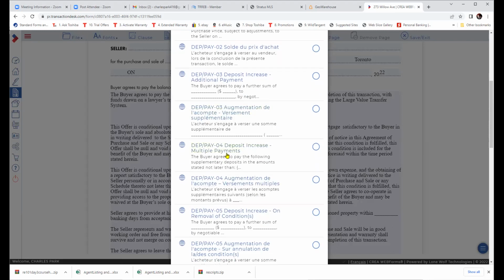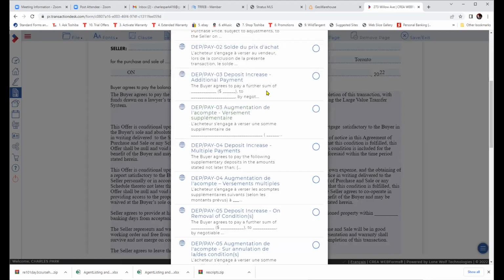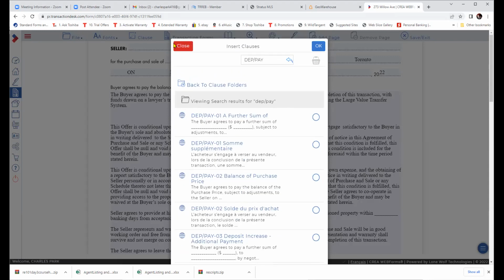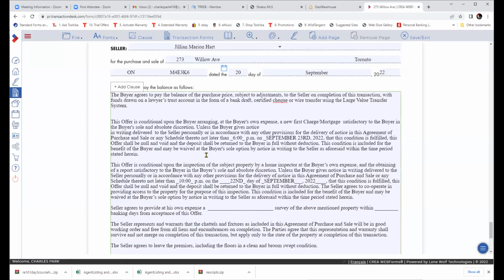So these are all deposit increases, multiple payments. Here's another one, right? It's not just one. You're going to put in multiple deposits. Maybe it's a giant property and you can give them $100,000 today, $100,000 in 30 days, and another $100,000 in 90 days. So you can use these clauses in order to specify that. Where does it belong? I'm going to close this. It belongs right after balance of purchase price, before the conditions. Now we've got our conditions.